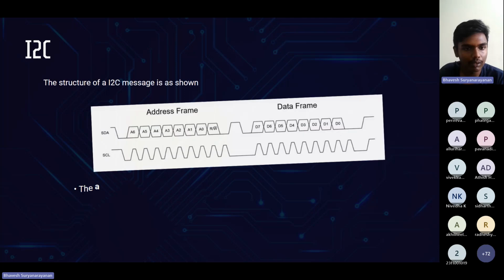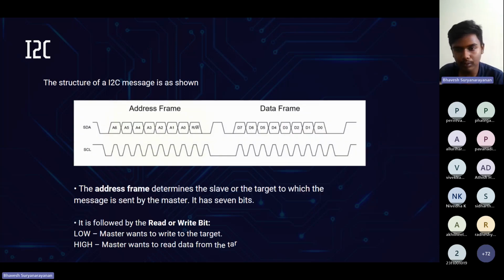So let's move on. This is how the message looks. This is the start protocol and this is the end protocol here, and you have the message in between. But this message has subdivisions within it. The first is the address frame and the second is the data frame. Right. So first let's look into what the address frame is.